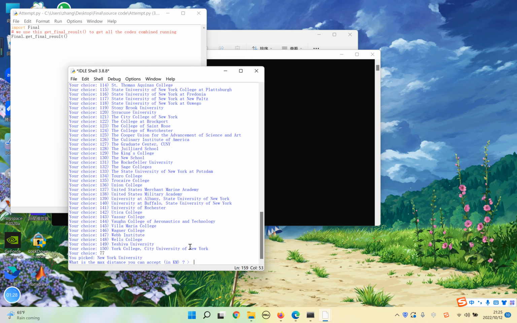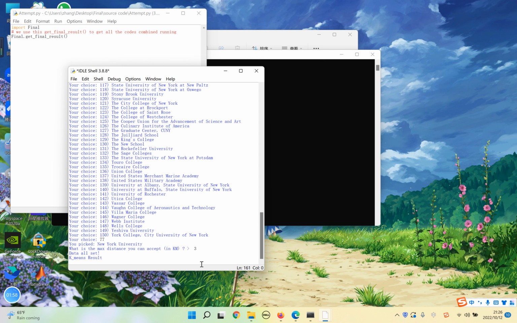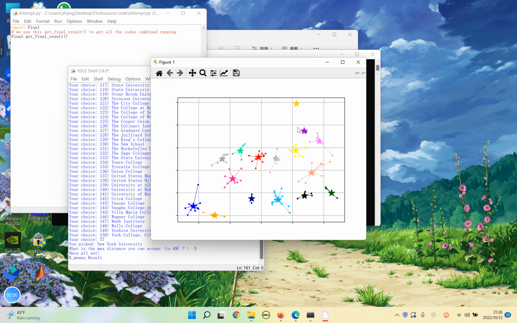And then what's the max distance can you accept from your school to your apartment? If you are choosing a university that's actually far away from the city center, then you really want this number to be big, because otherwise you might not get any result, because we do not have that much house data, and we'll explain that later. But here for New York University, we don't have to worry about that. Like 3 is enough, and then we can get the result.